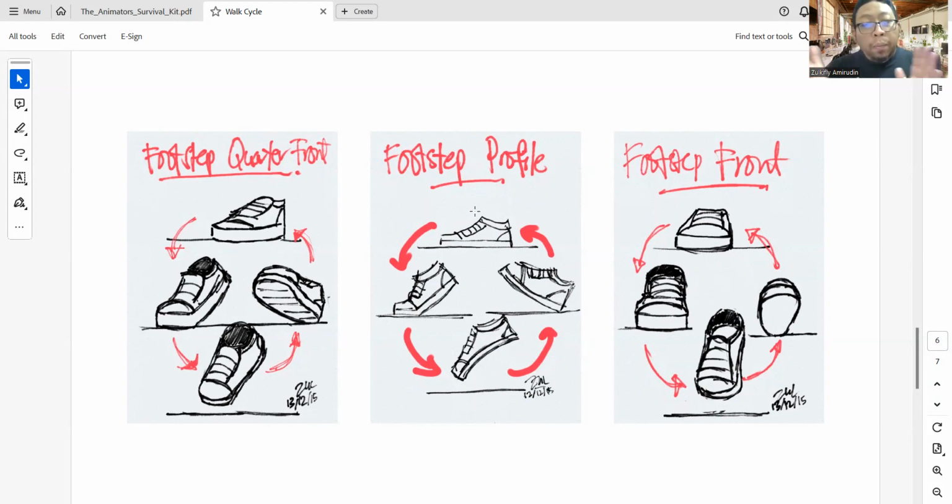Okay. Same drawing with the same positions, with the profile view and front view here. This is the full, this is the toe, and then this is fully lifted up, and this is the contact. Okay, can see here, right? And now this is the front view of the footstep.